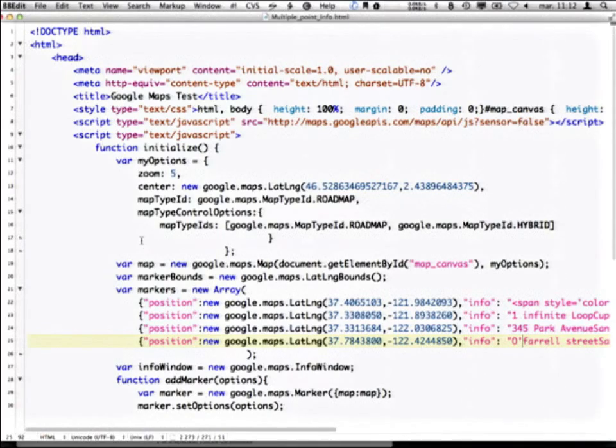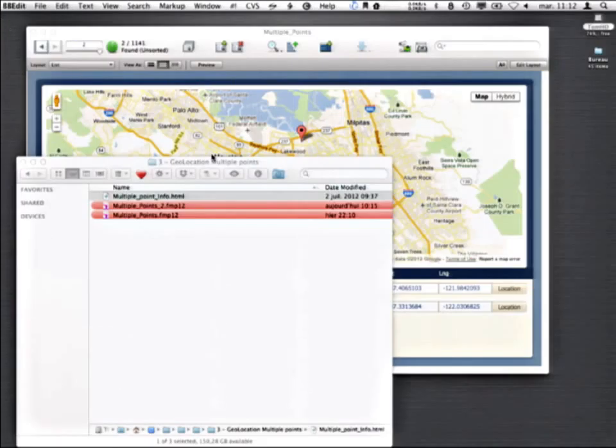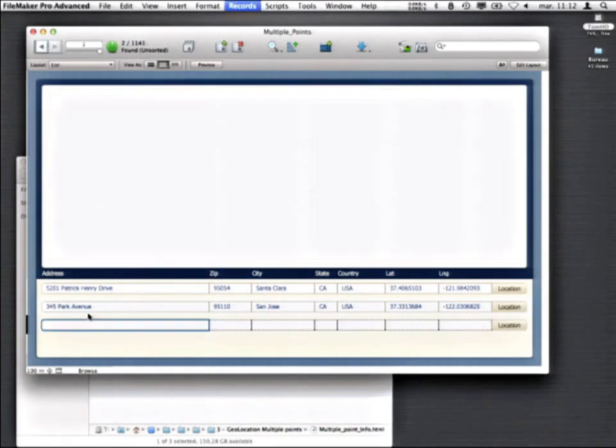So that's exactly what I did. I looked at what the HTML is in a web browser, looked inside the code, and just added a few lines. So let's see how that works. Now, if I want to add One Infinite Loop, I don't know the address, it's going to be Cupertino, CA, USA.